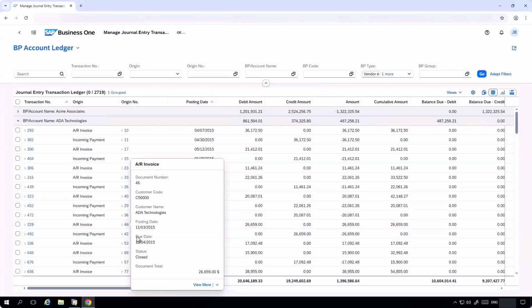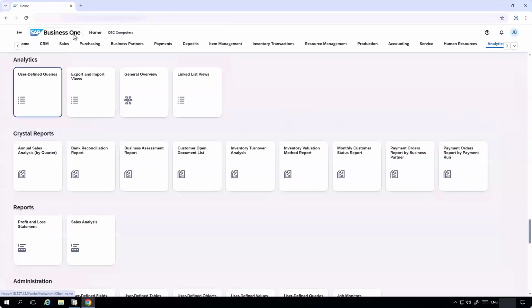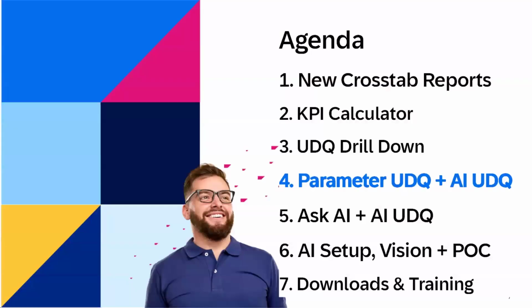So the key point here and the key message is that this can be done. If you really want to investigate it further, please download that user-defined query and play with it. And I'll give you the download link later if you haven't already downloaded it from past sessions.